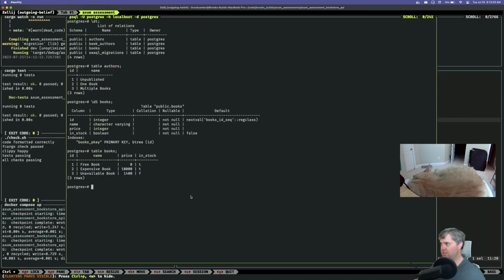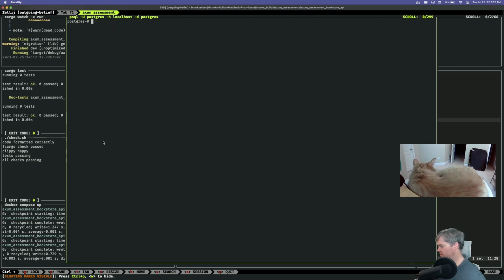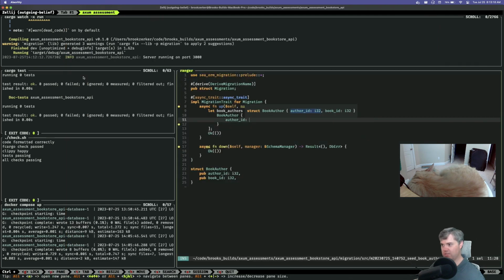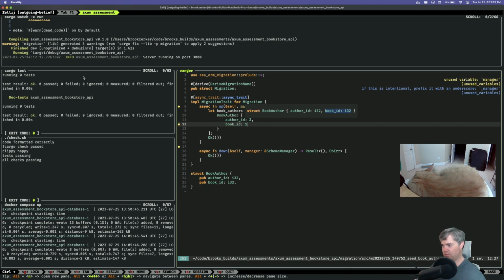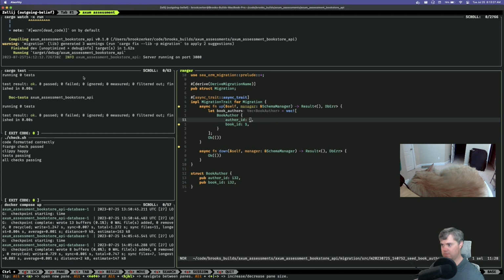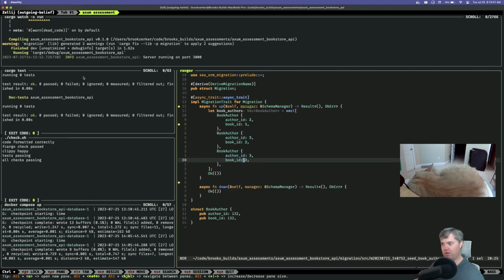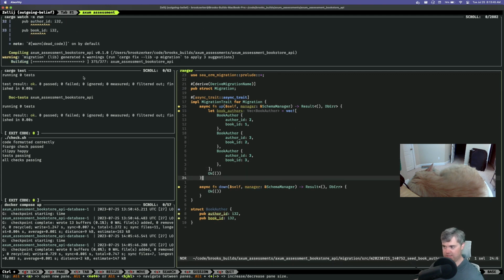If we were to inspect what this looks like, let's reset this. I will do table authors. So unpublished doesn't get anything. One book: ID two, we'll just give them the free book, and the other one is actually making money. So two with book ID one. Now, three gets book ID two, and three also gets book ID three. So that's that one.